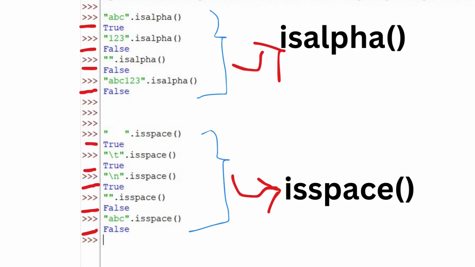So when it comes to the isspace method, it returns true if all the characters in that particular string are white space characters, like spaces, tabs and new line characters, and the string is not empty. Otherwise it returns false. Here we have given an example. We have given white spaces, of course it is true, and as well as the tab and new line character, everywhere what we get from this method is true.